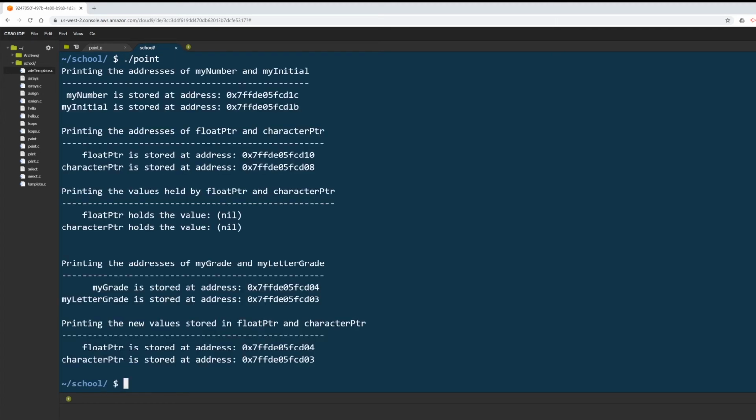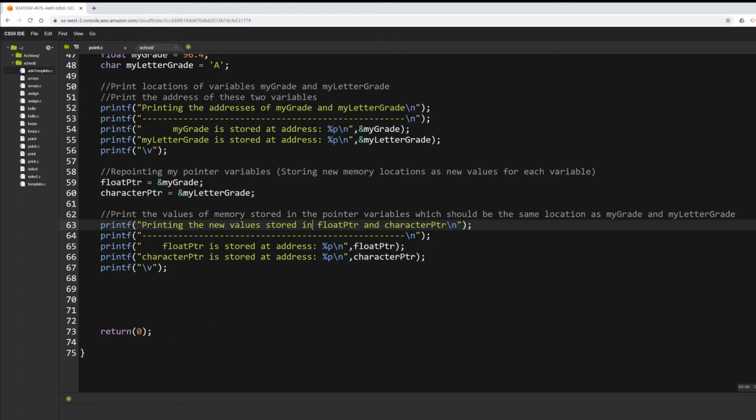There we go. So the addresses of my grade and my letter grade are CD04 and CD03. I reassigned float pointer and character pointer so that now, and you know what? I'm still going to change this because they're not stored. That's still wrong. This is one of the problems with copy and paste, and I don't want to be confusing here.